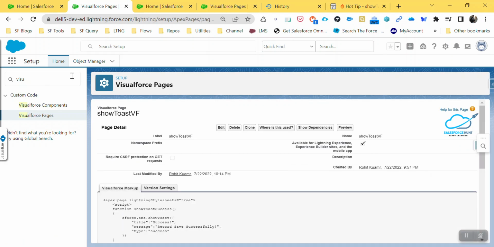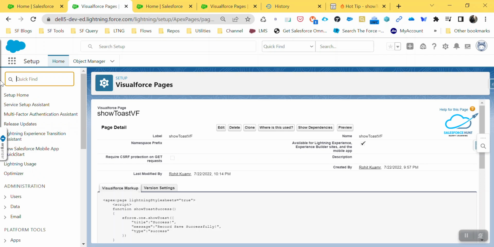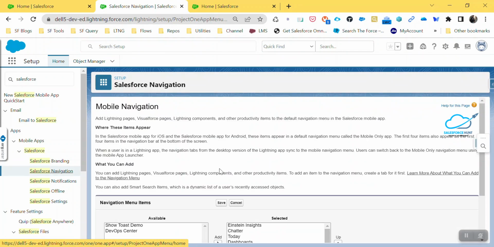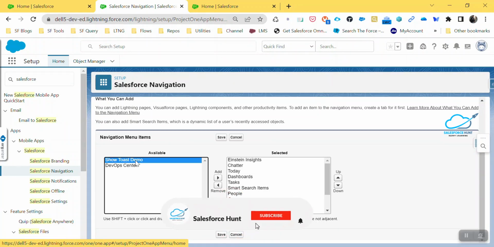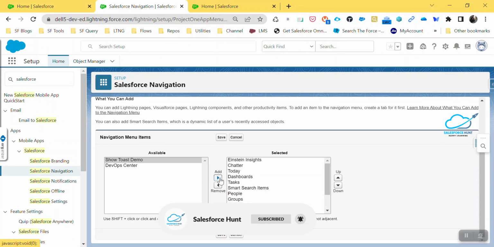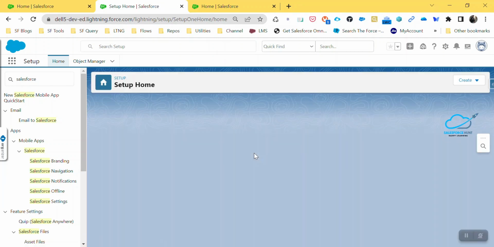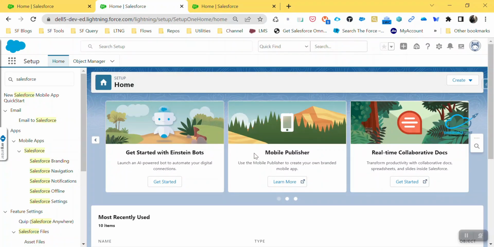Now you can see the checkbox is checked. Now you have to search for Salesforce navigation. Just click on the Salesforce navigation, and now you can see the ShowToast demo. So just select this ShowToast demo here and save it. So if you are using the mobile application under Salesforce, you can see this toast message and toast web page in the tab bar, okay?